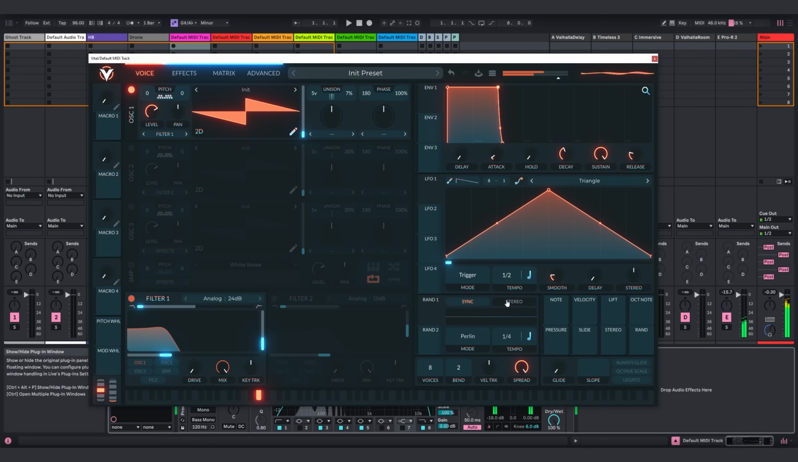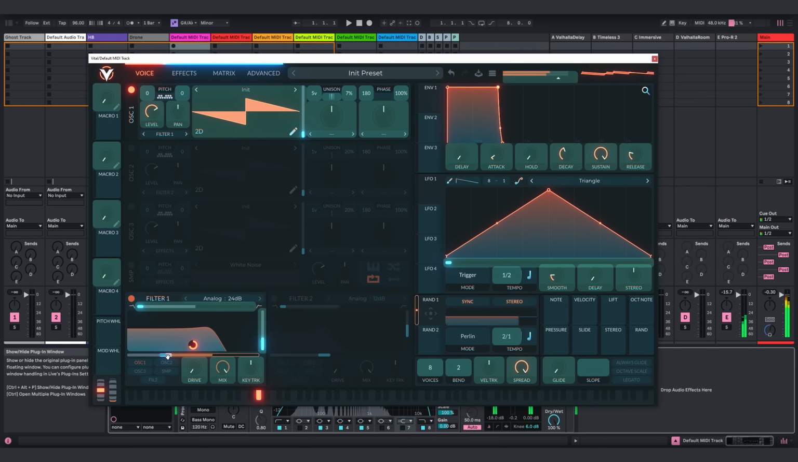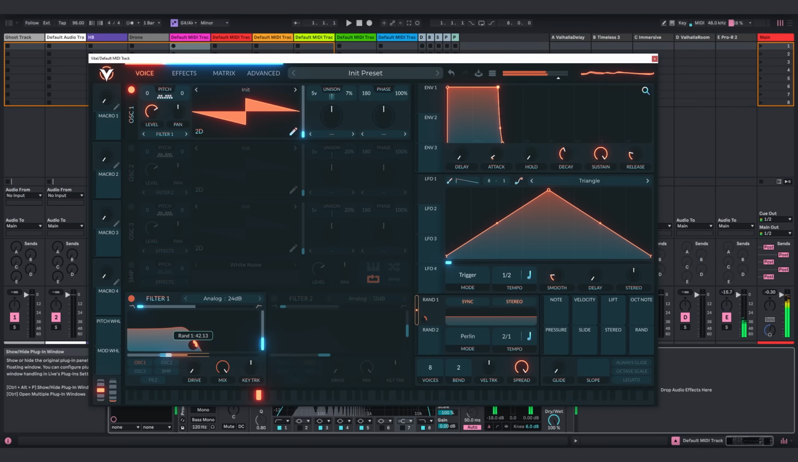So let's sync it up, put it in stereo mode, and put this on 2/1, and grab that and put that on the filter. Oh yeah. So we got some motion happening in the filter over here.